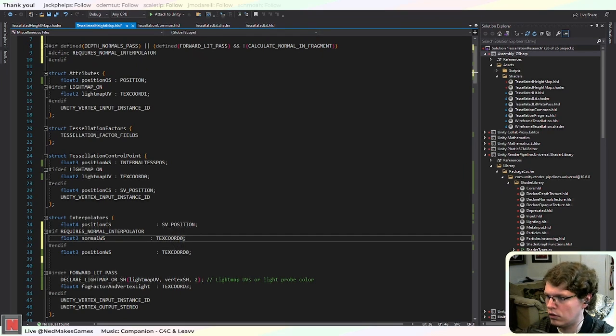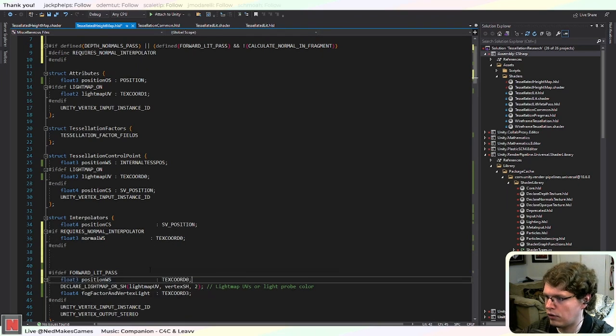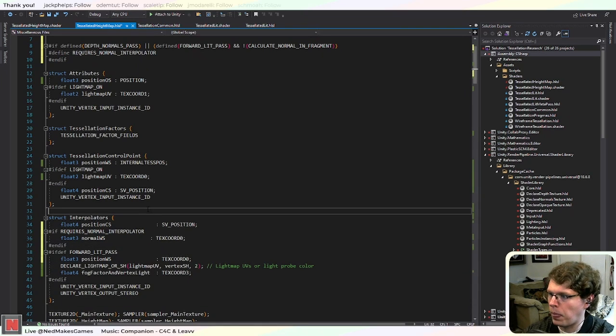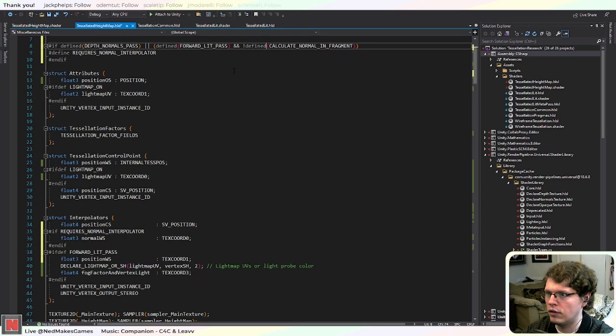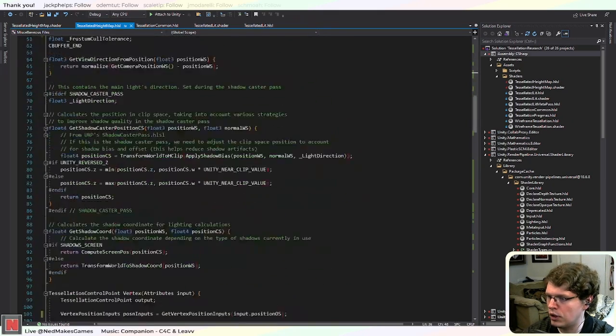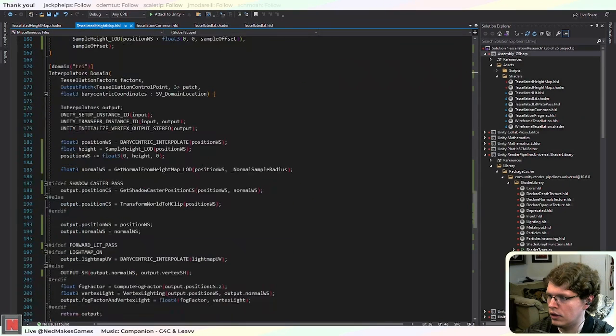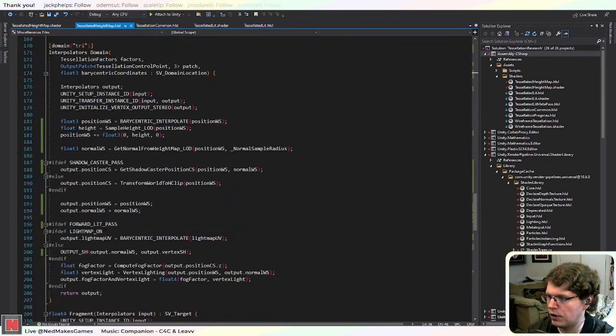Okay. And then the position is now only needed in the lit pass. Zero, 1, 2, 3. Technically, if it's the forward lit pass and calculate normal in fragment is defined, then we'd have nothing in texcoord 0. I'm not sure if that's going to cause an issue, but it's going to be kind of annoying to fix, so I think I'll just leave it for now.